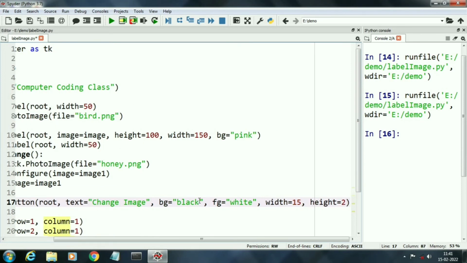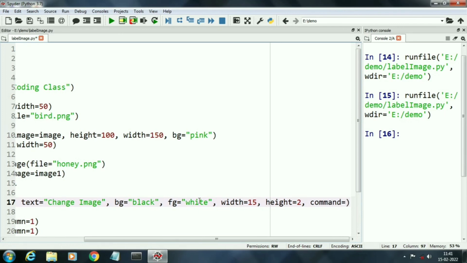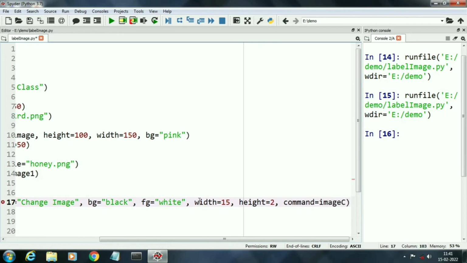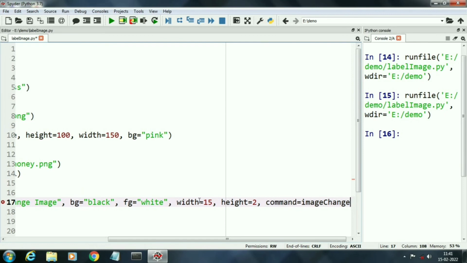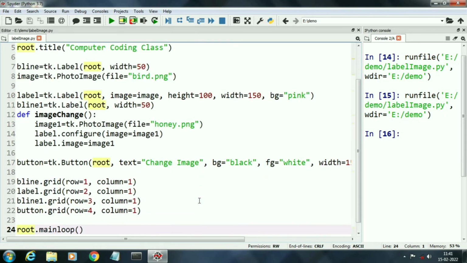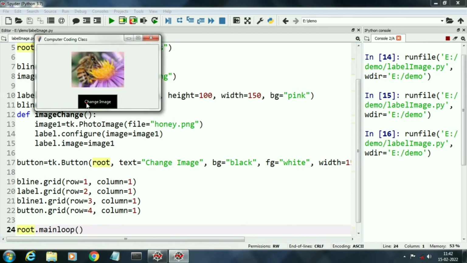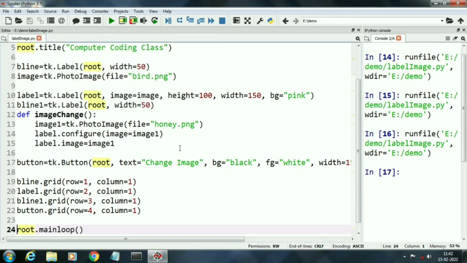Now we will set this function to our button. Here we will pass an argument named command equal to the function name. There is no need to specify any parentheses in the function name. We have created the function. Now in the run, when I click the button Change Image, it just changes the image of our label from a bird to a bee.